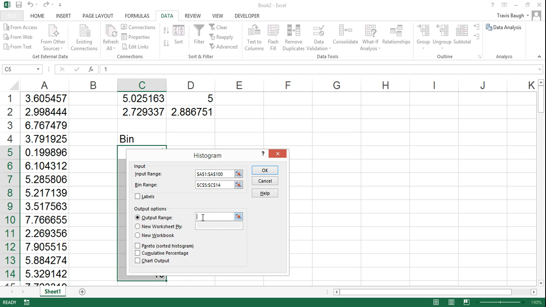Careful to click down here in the output range. I will get it going here in D4, and I want it to give me some chart output as well as a frequency table. The frequency table is a default, the chart output is an additional output that we can select.